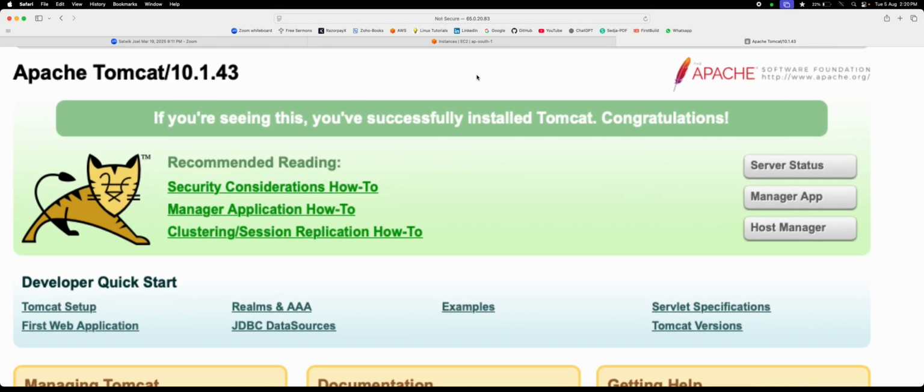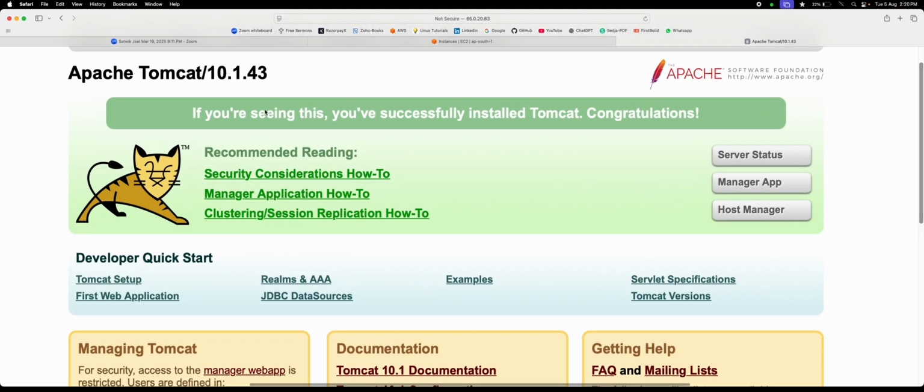And what it is telling here, if you are seeing this, Tomcat is successfully installed. Congratulations. Right? You know what to do after this. You are taking a snap and uploading it on Snapchat. So this is how you install Tomcat servers.